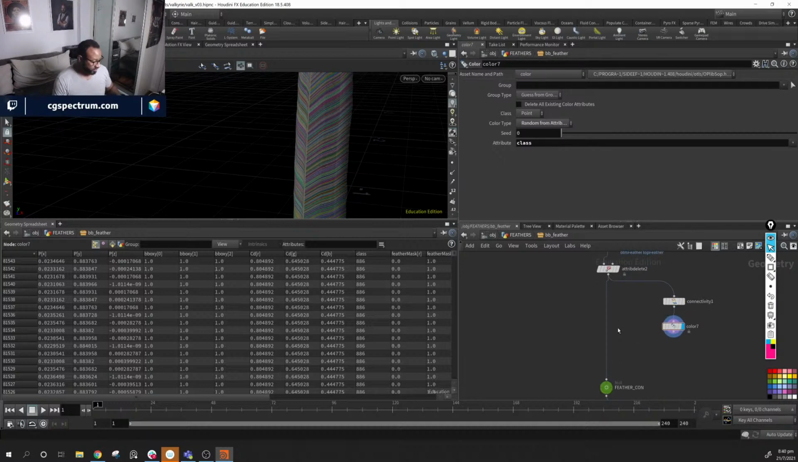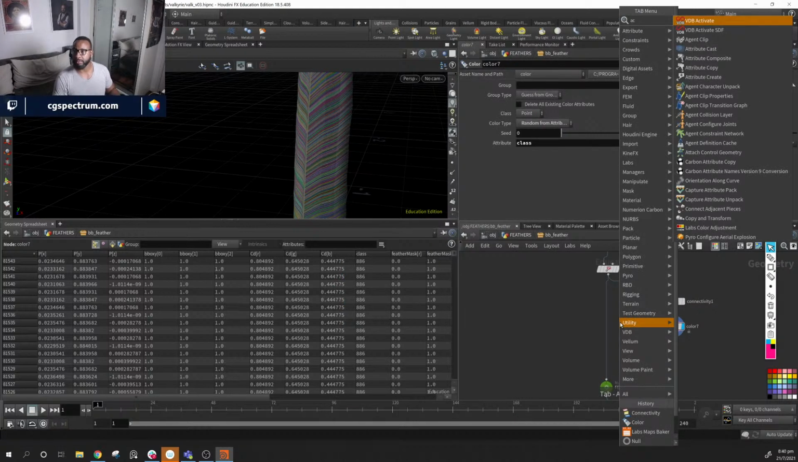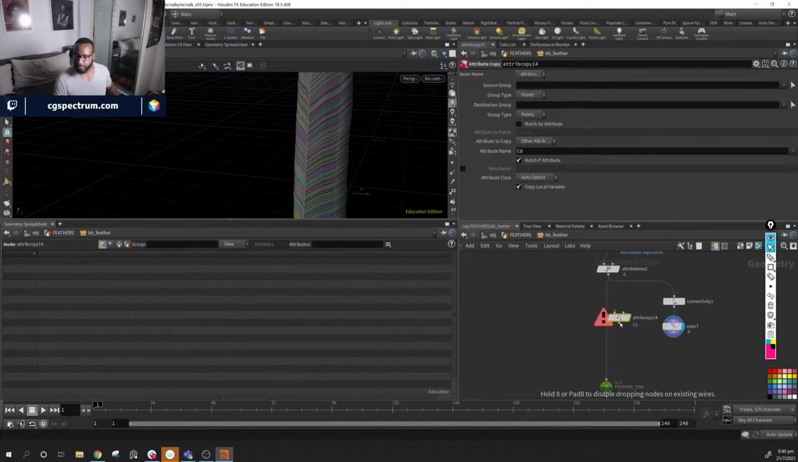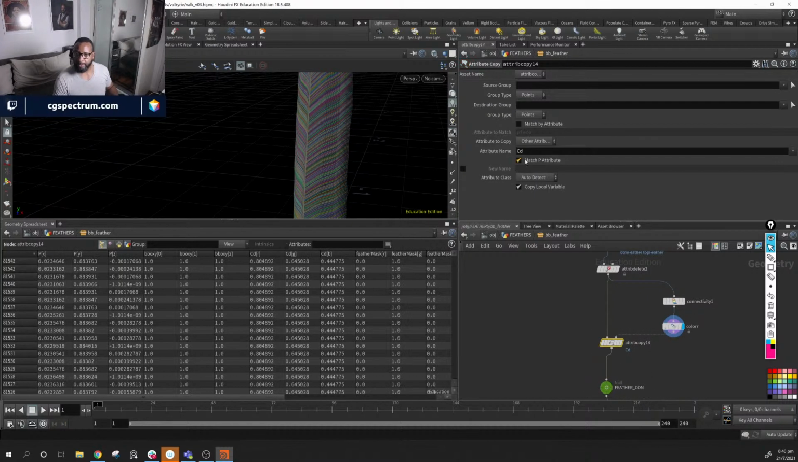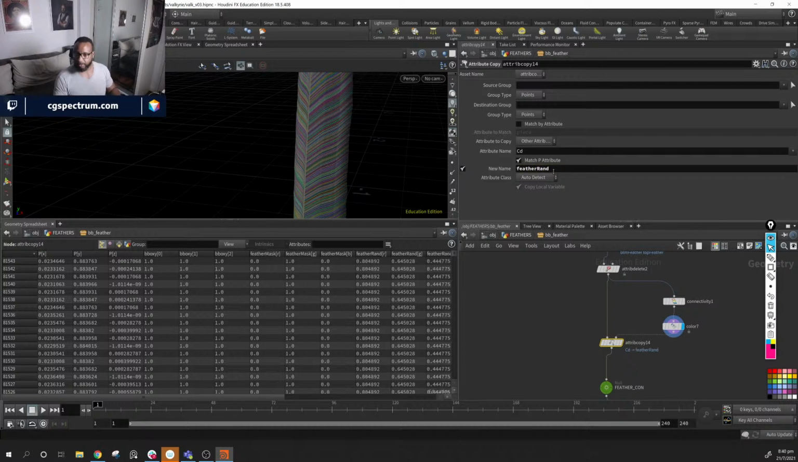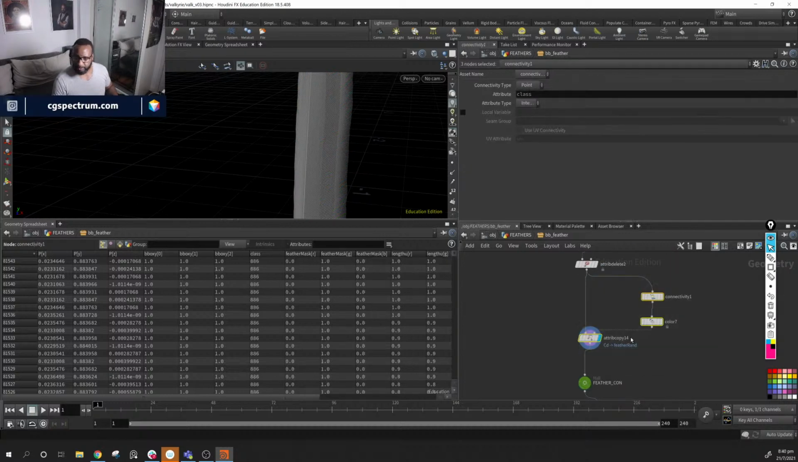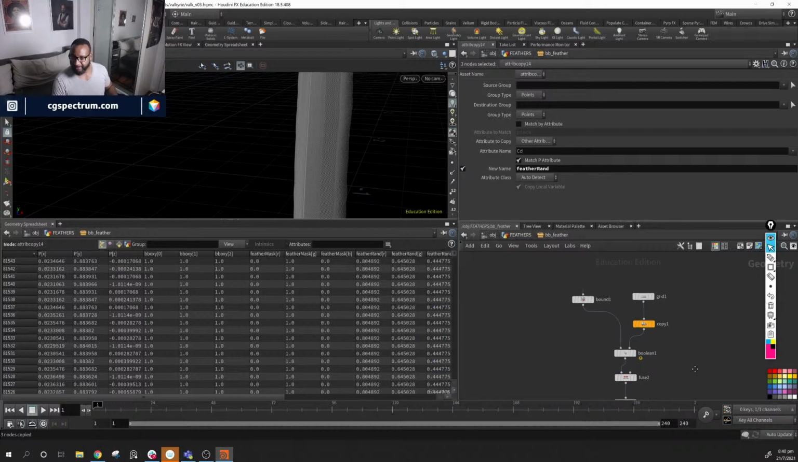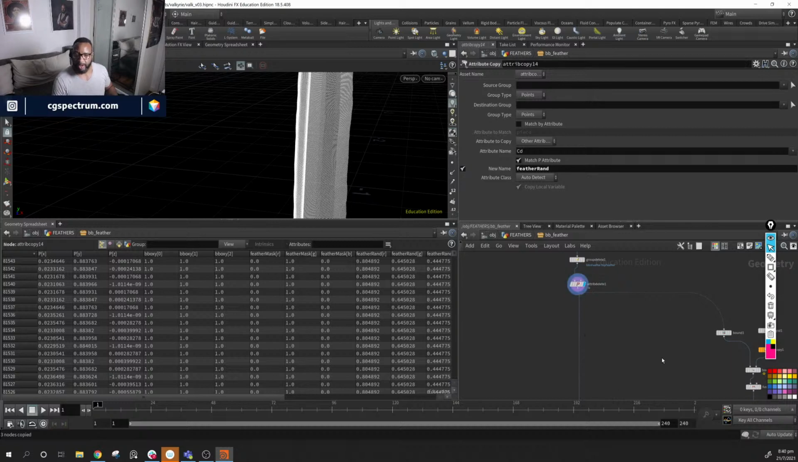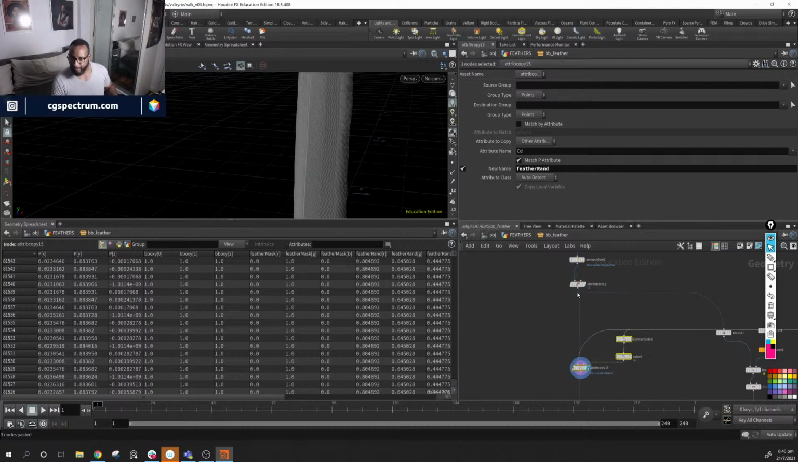So do the same thing, attribute copy. To, from, I'm gonna copy CD, and I'll call this feather rand. And then copy that, and just do the same thing over here with my curve base.